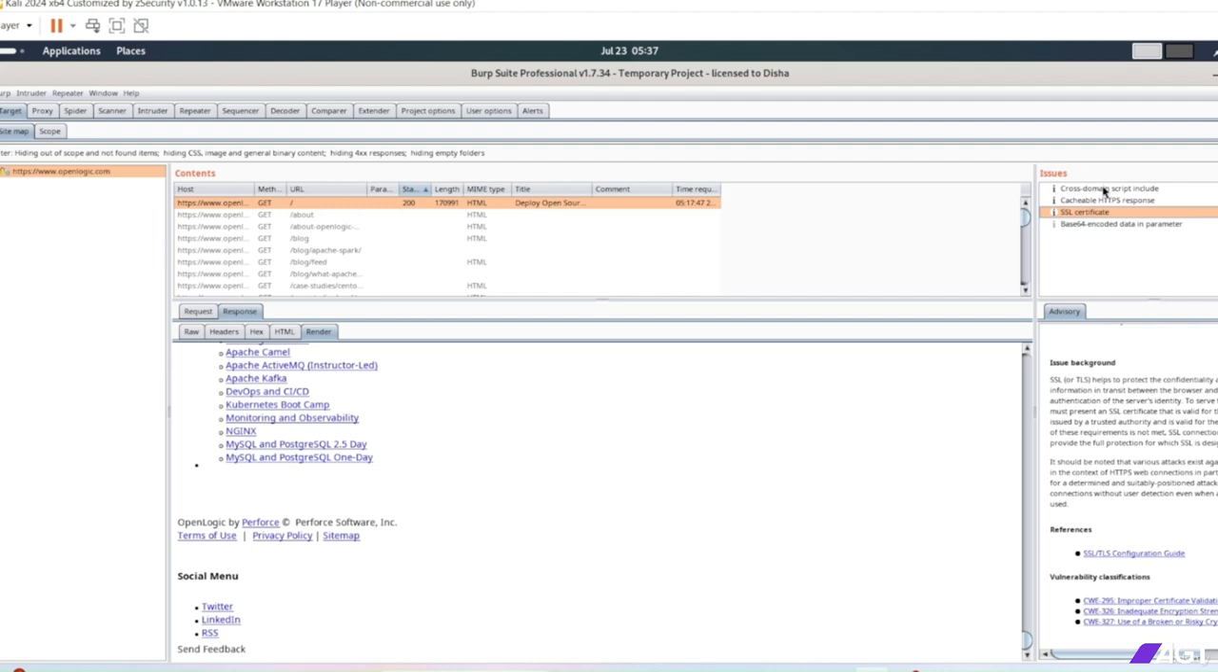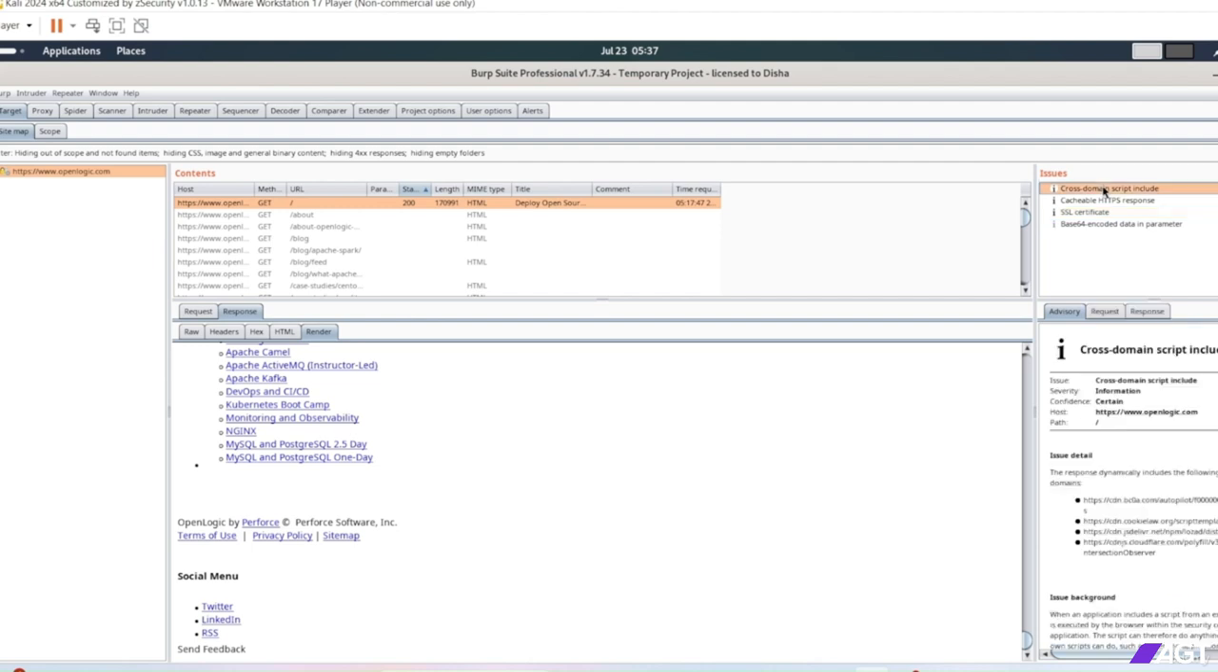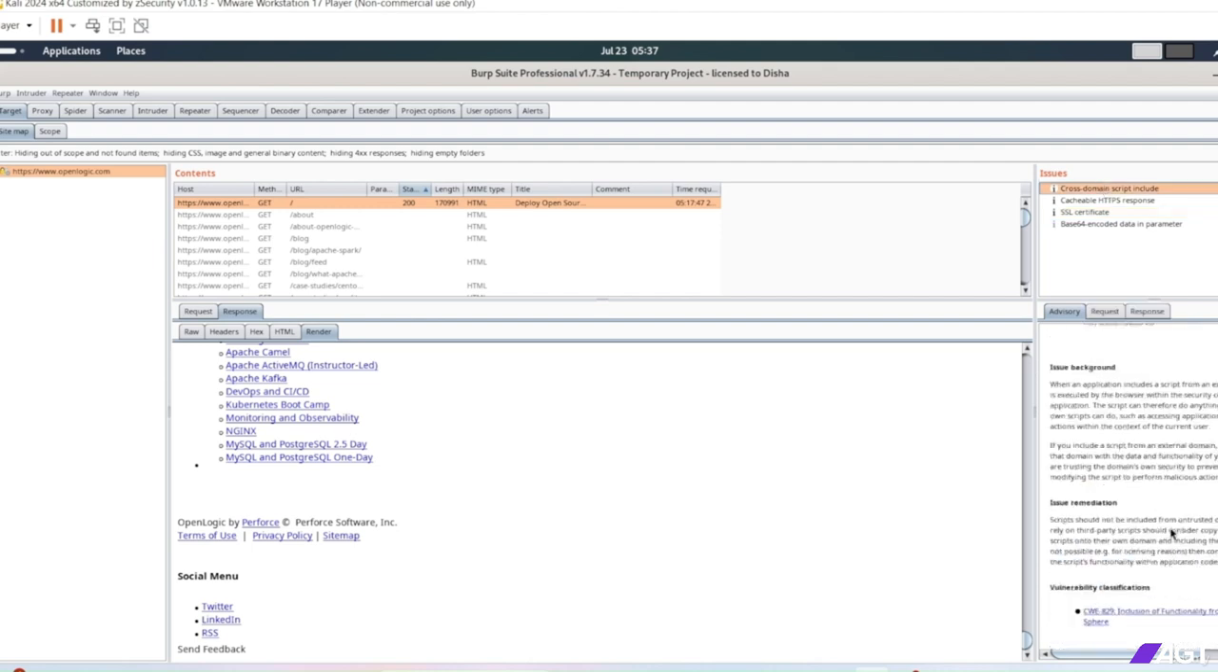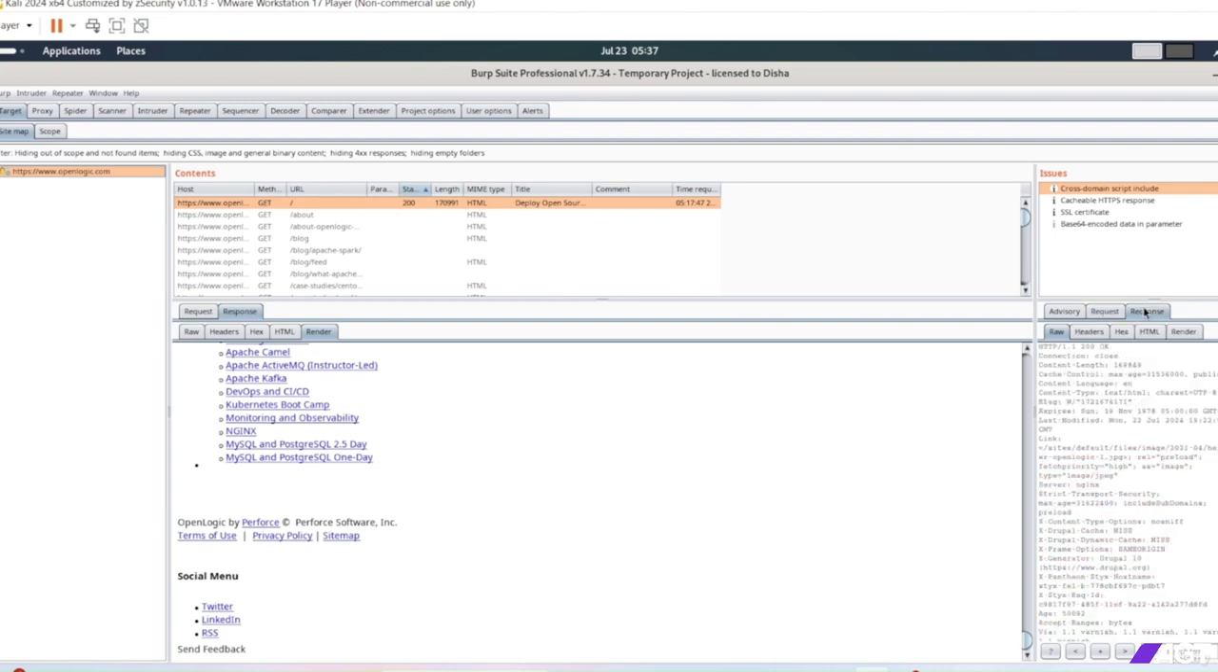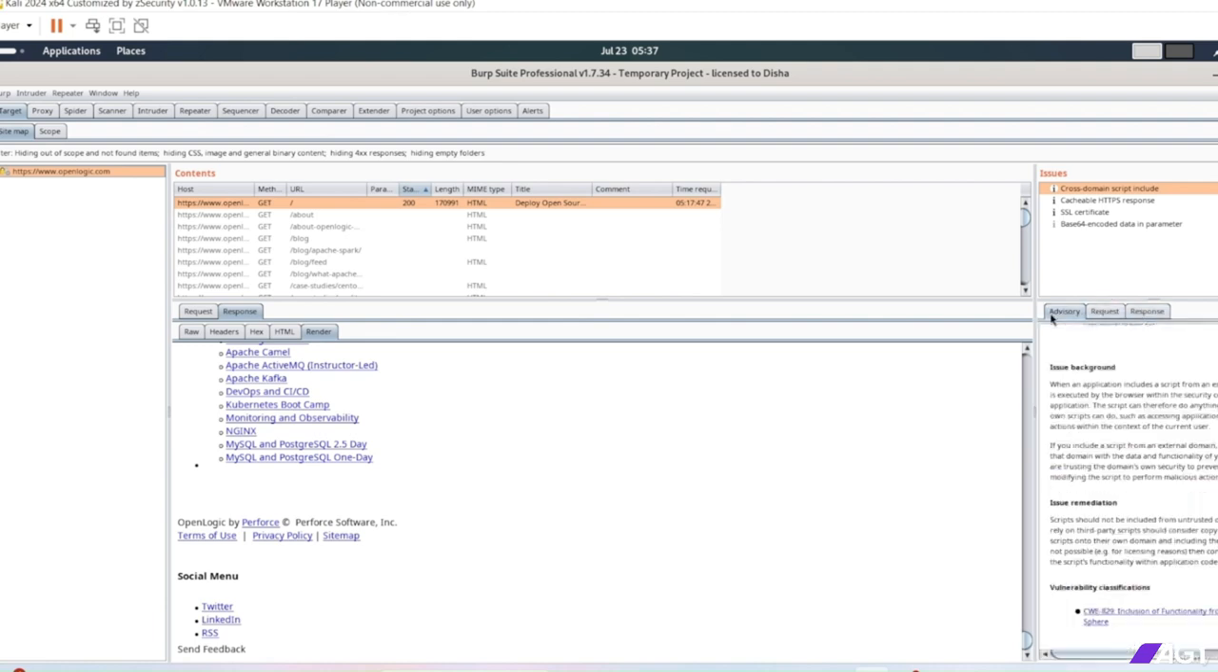And script, cross domain script we can see here. All the scripts we can see here. Here we can see the remedy also. Remediation means if any issue is coming, how we can correct it, we can see here. The request is whatever we did, and this is the response we generated. And if any issue is there, how we can correct it, we can see through the remediation.